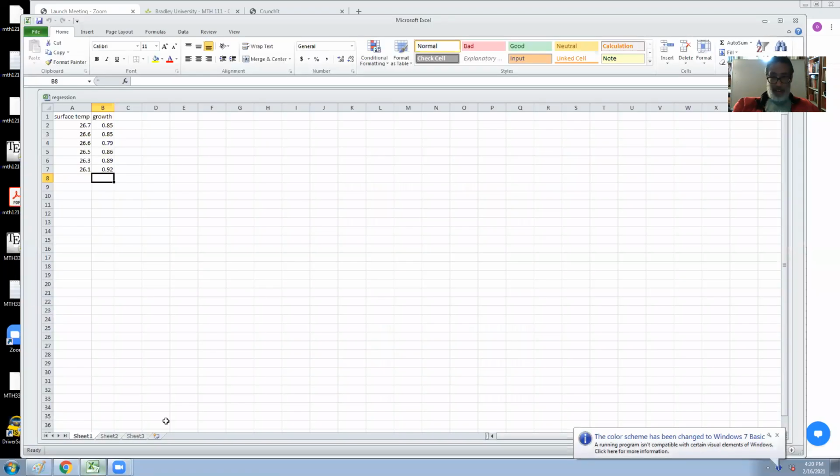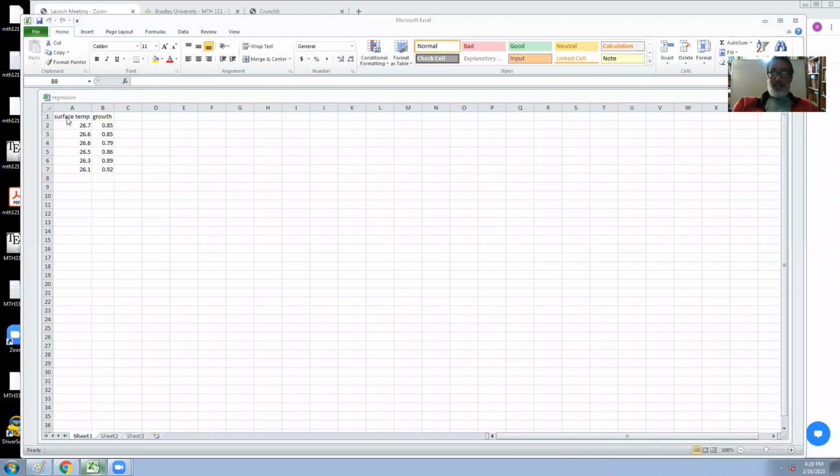And we look at our file right here. This file is taken from example 5.4, from chapter 5. What's going on is we wish to see if the surface temperature of a body of water explains the growth of a particular plant that's in the water.